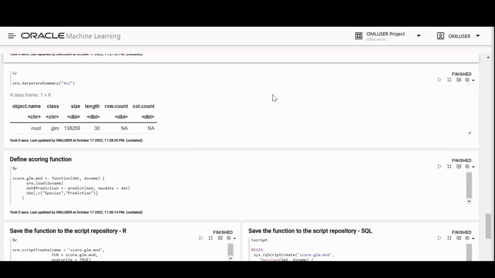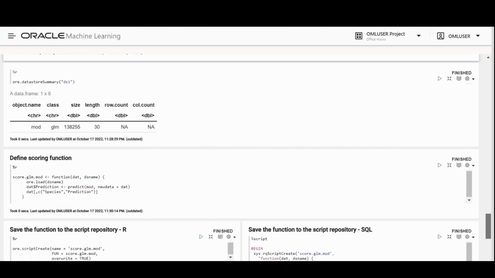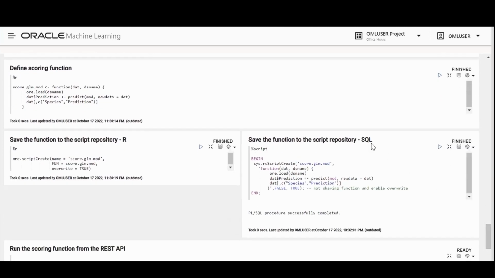ORE data store summary gives you a different look into the data store. Here we're looking at the summary of data store 1, DS1. It gives you the object name and the class, size, length, and other information as well. Again, in the R interpreter, I am defining my scoring function. The scoring function takes the data and data store name. It loads the model from the data store that I'd previously saved, and then it does the scoring with predict.